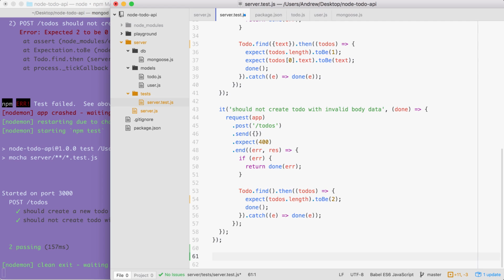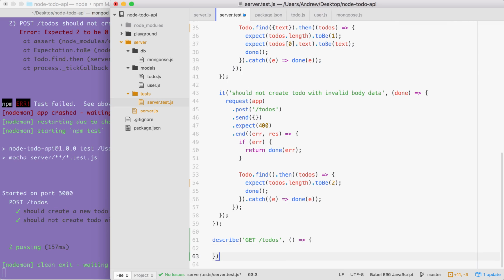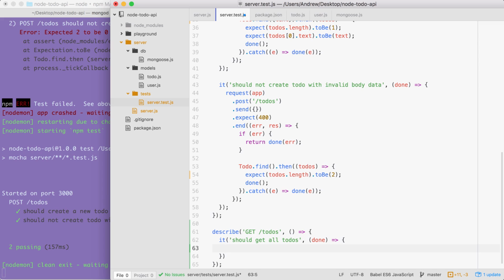So we're ready to move on, adding a new describe block down below. Right here, I'm going to add a describe block. We're going to describe the GET /todos route, passing in our arrow function, and then we can add our single test case. It should get all todos. Now in this case, all todos refers to the 2 to-dos we just added up above. I'm going to pass in an arrow function with the done argument, and we are good to go.